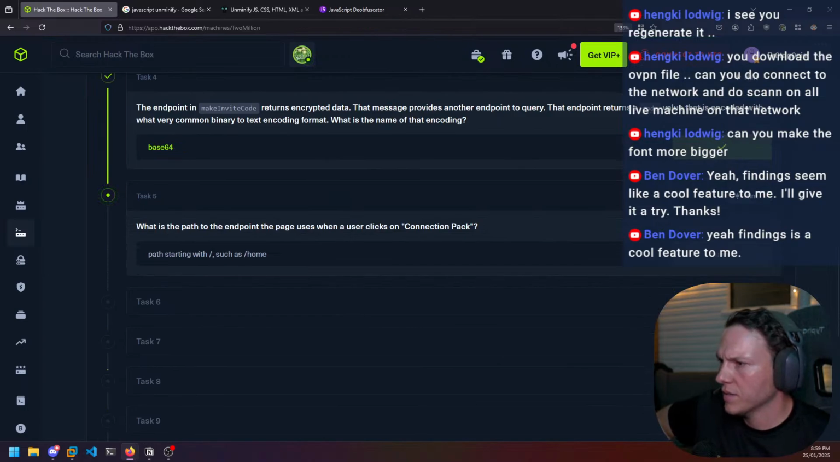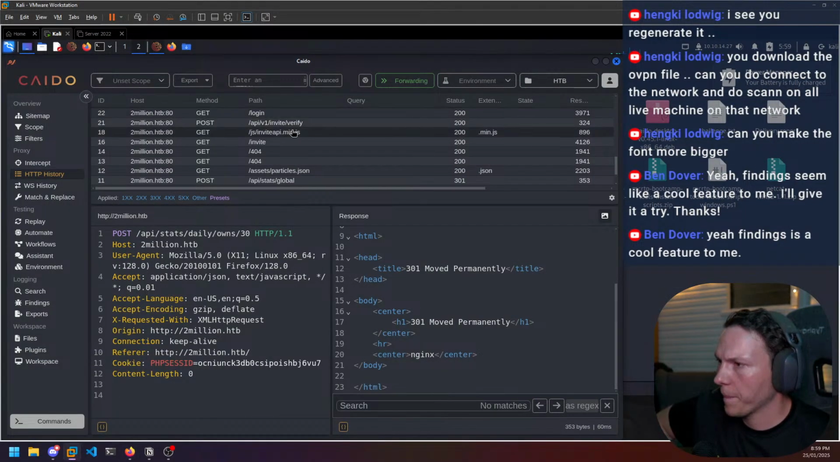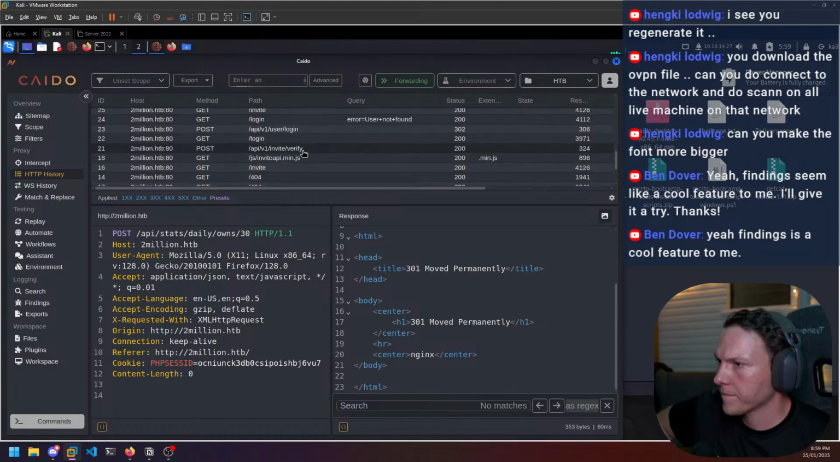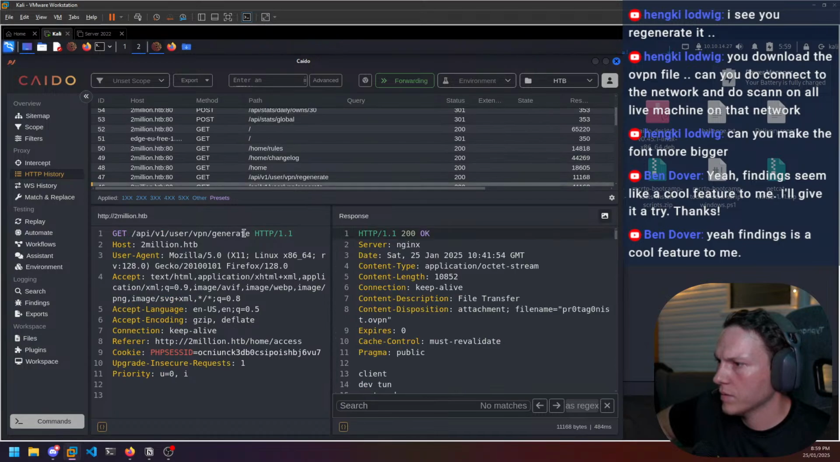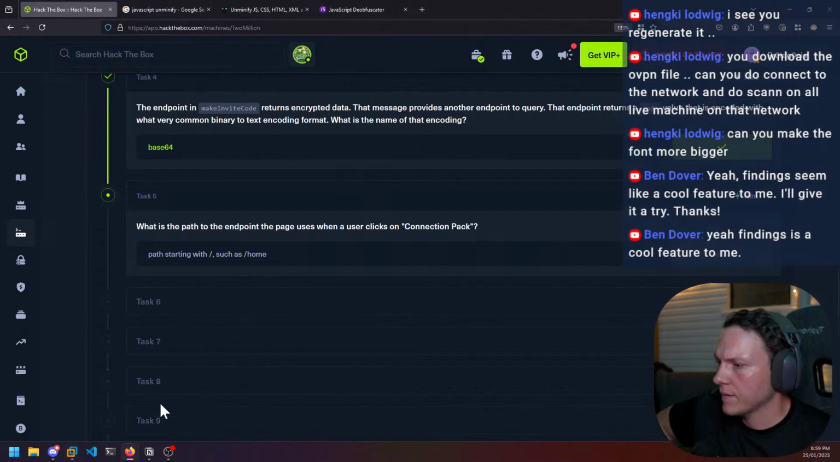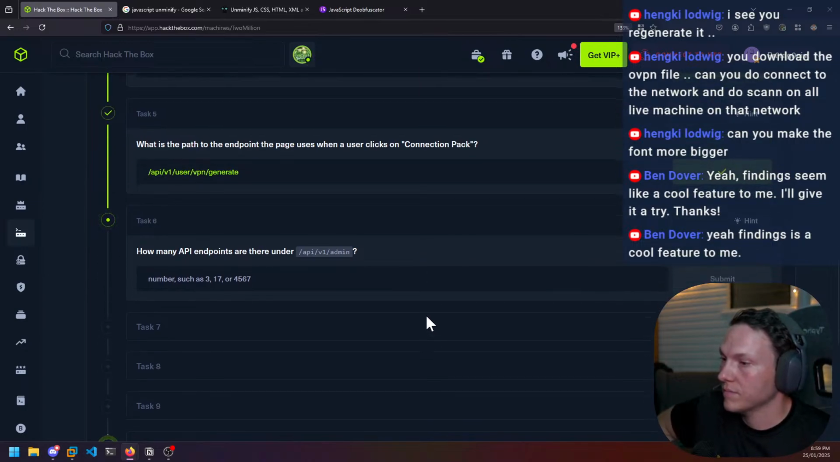What is the path to the endpoint the page user clicks on connection path? Where are you? This one? How many endpoints are there under? That's something we didn't check.